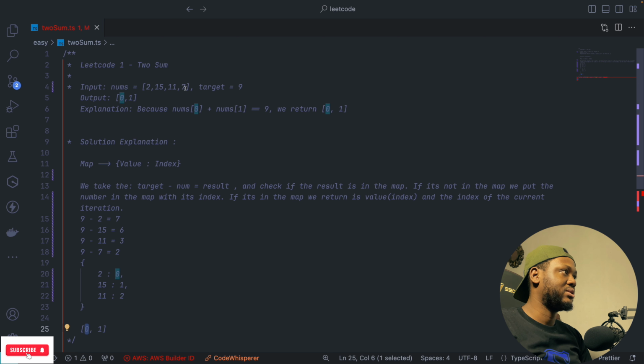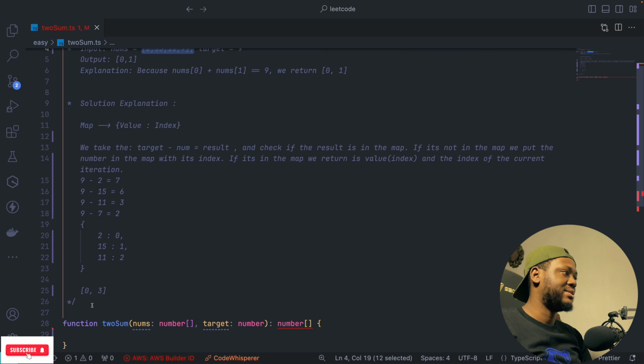So we are on 7. So this is 0, 1, 2, 3. So that will be 3. So in this kind of array, given this array, the solution for this is going to be 0 and 3. So I hope you understood this.